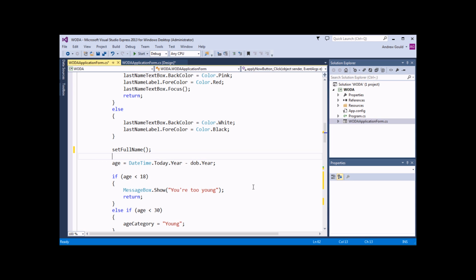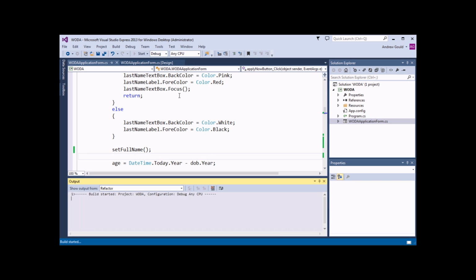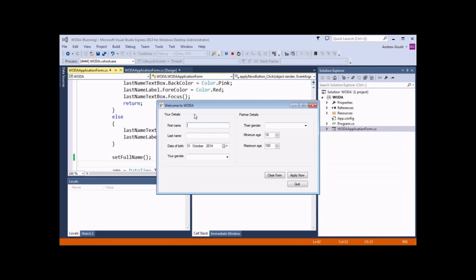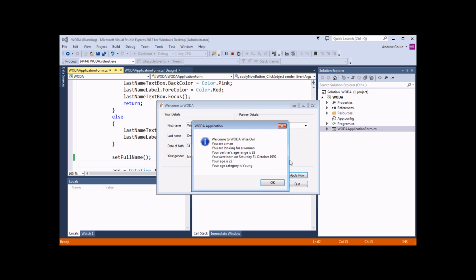Now this technique will work, and if we can just quickly see that, if I start the application, and type in, let's say, wise owl, and then choose a gender, male and female, and then click the Apply Now button, we'll see that we get the, oh, I'm too young. Oh, how nice of it. If I change my date of birth, so I was born in 1992, and then Apply Now, I'll see that the code has generated the full name, wise owl, with a space in the middle.